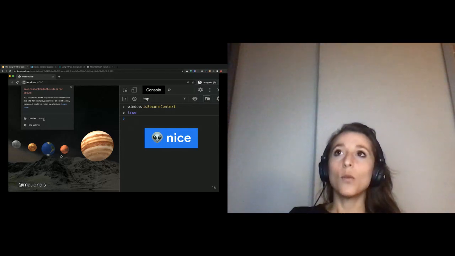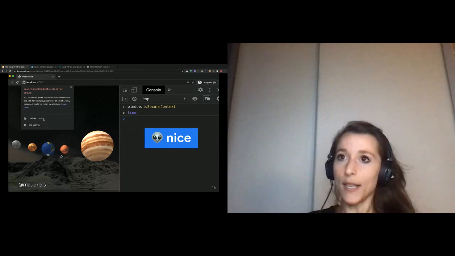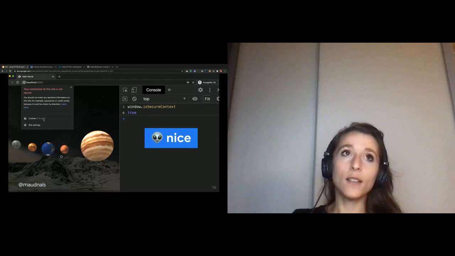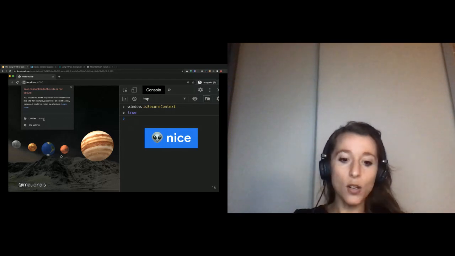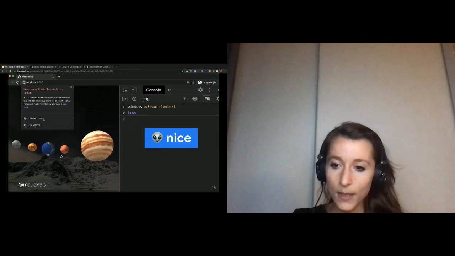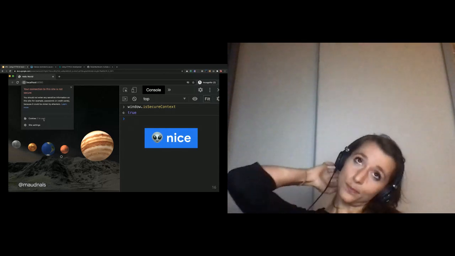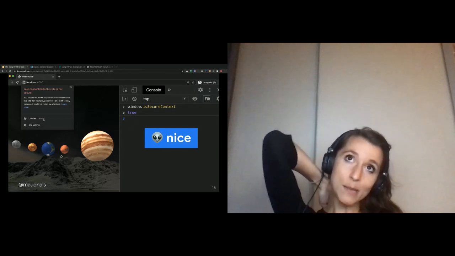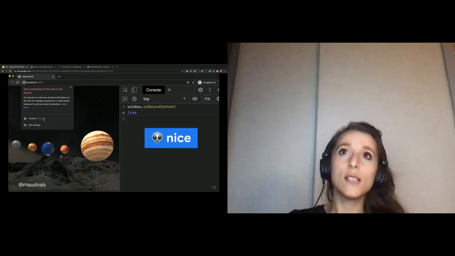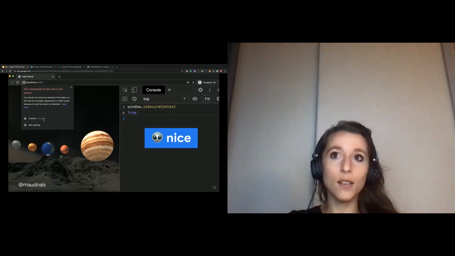So yeah, what APIs actually require SecureContext? Quite a lot, and the full list is over here. I'll share my slide later on, but this is the full list of features restricted to SecureContext. I think it's maintained manually, so whatever's on this list, you might want to double check it yourself.